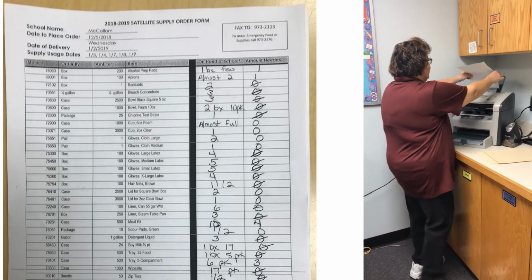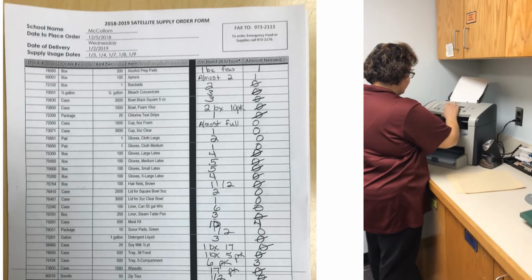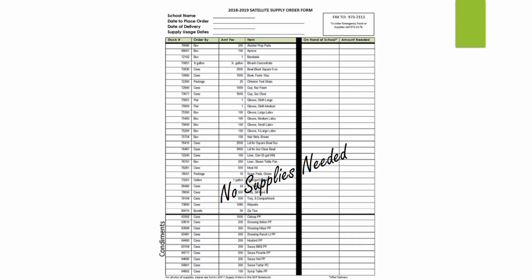Once you have completed the supply order form, fax the supply order form to 973-2113 on the due date indicated on the form. If by chance you have enough items on hand to last you through the next supply order, and therefore your school does not need supplies, the supply order form is to be sent in with "No supplies needed" written across the form.